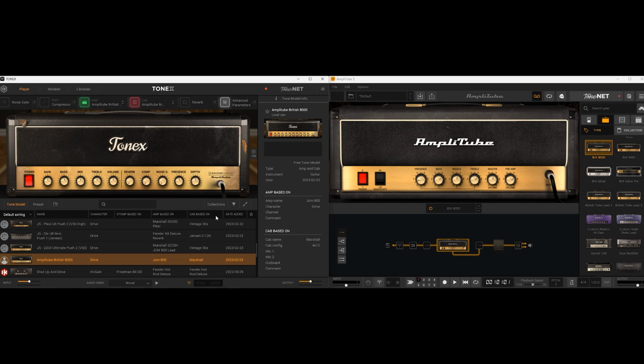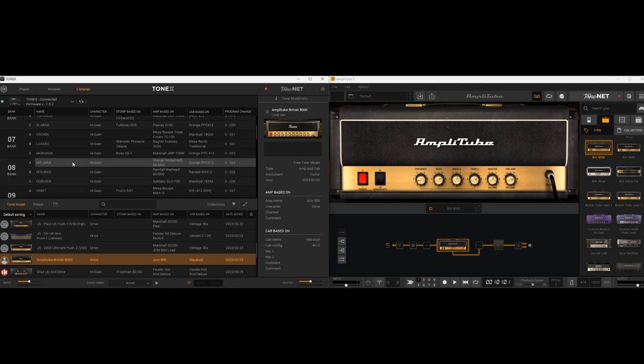And I have a pretty cool Marshall tone. Now, if I really am happy with that, I can come over to my librarian and I could pick a spot on my Tonex pedal, which is hooked up, and I can drag and drop it in there, overwrite what I'm putting it onto, and my Tonex pedal is set up on bank 7, preset A, for what I just captured off of Amplitube.